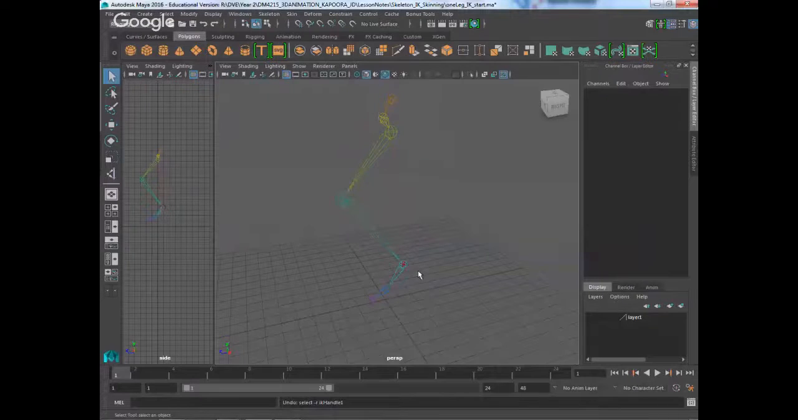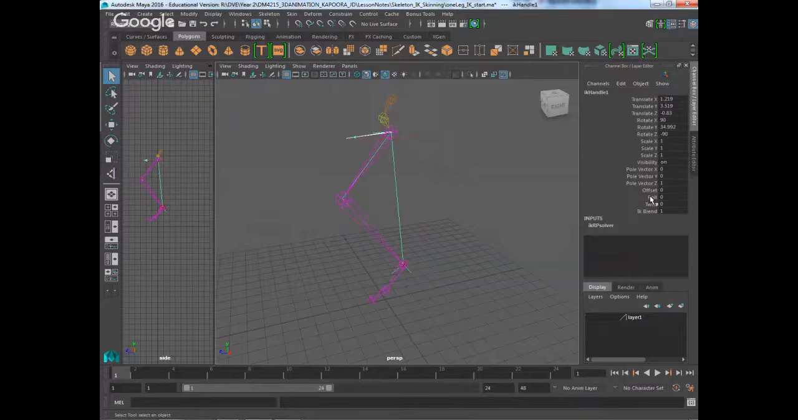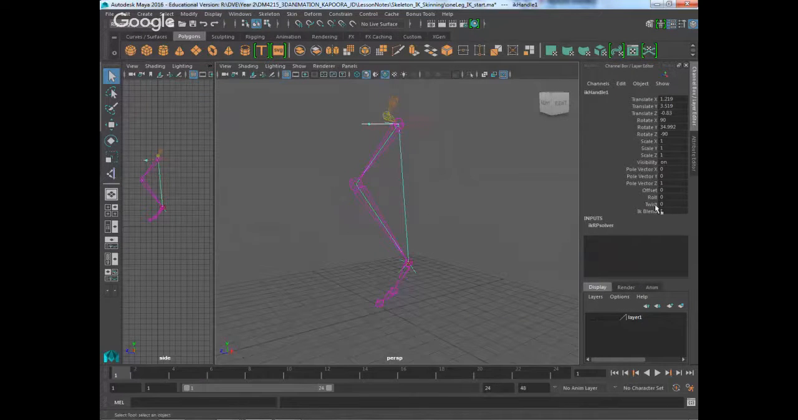Another setting that is very important to know is here. It's called the IK blend. You can see when IK blend is on, the IK is on. But if this is turned off, you can see my IK is not active anymore. So the IK blend setting is the switch to turn on and turn off the IK effect.